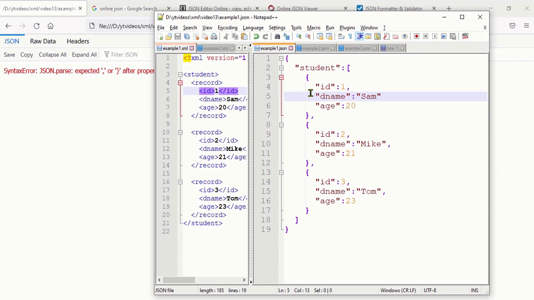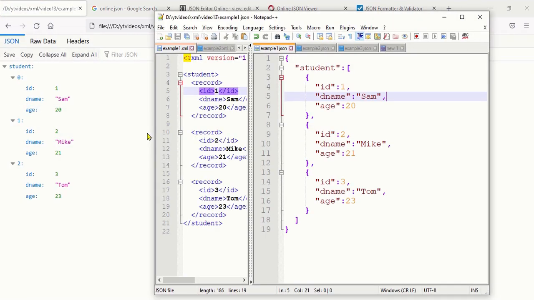In line number 5, we know that we need a comma here, so we have to specify the comma there. So when we run it again, there you go. So that's how it is.